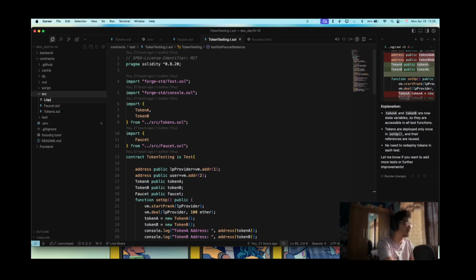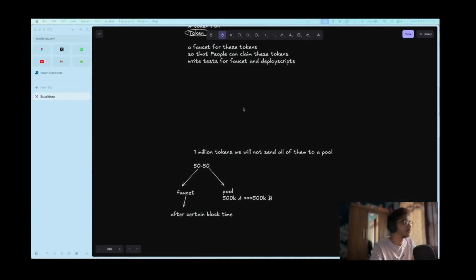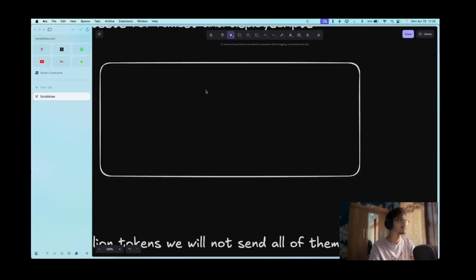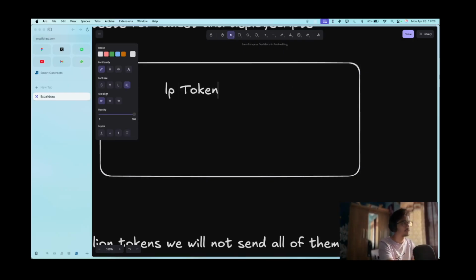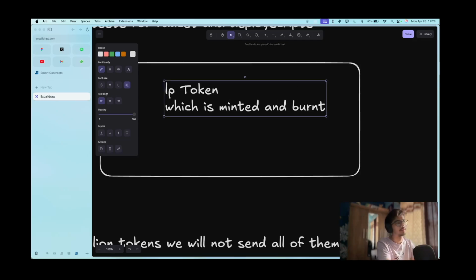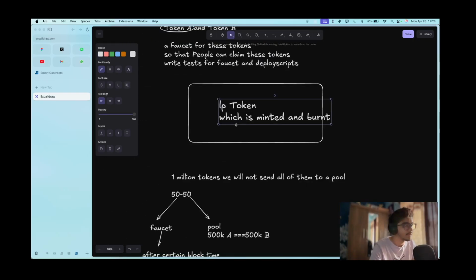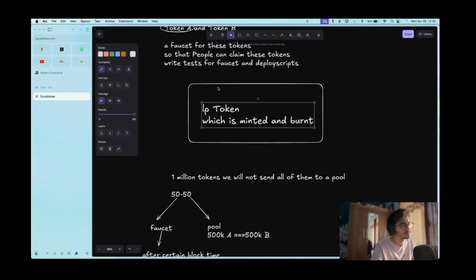So let's just init the file here. I'll explain in a bit what we are going to do today. My idea is to have this pool, and this pool has a native token called LP token, which is minted and burnt. Now, instead of just transferring and then receiving or claiming back, why am I minting and burning this?